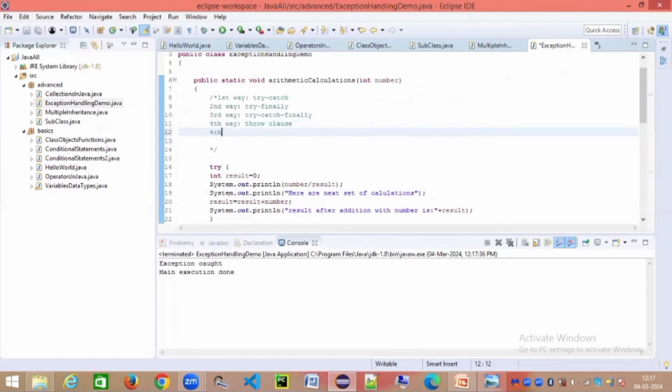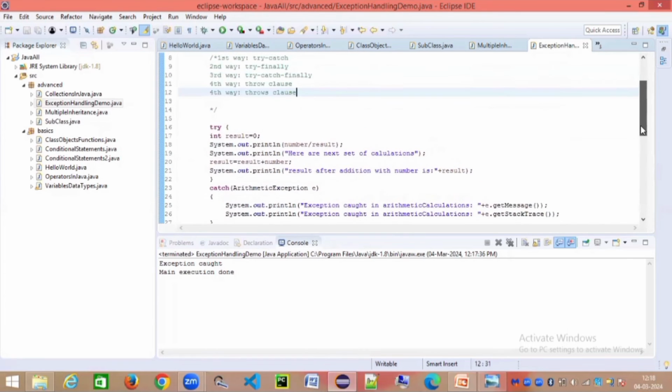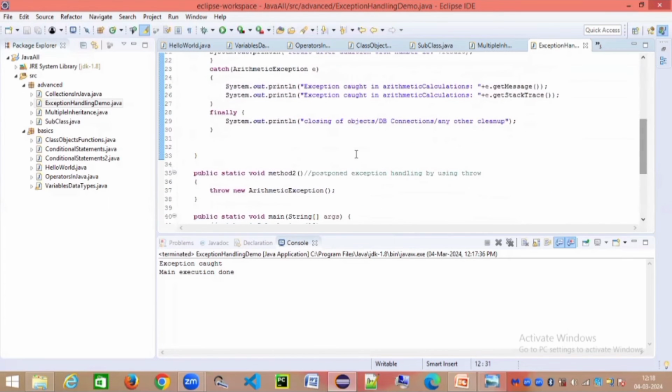Now another way is using throws clause. So what is throws clause? Throws clause is also like postponing the exception handling. So what we are doing is here we are throwing arithmetic exception, right? We can write like this.